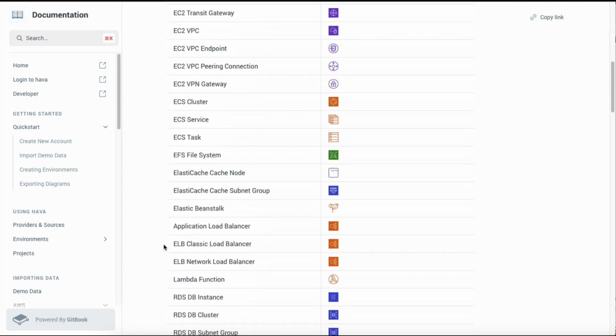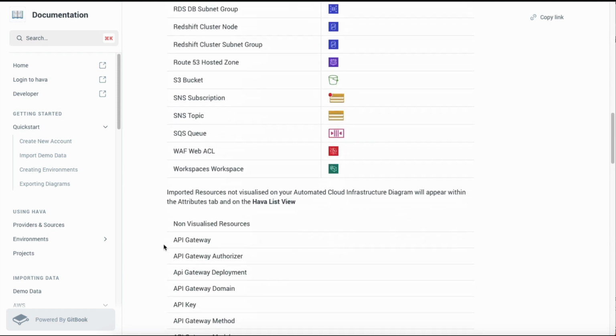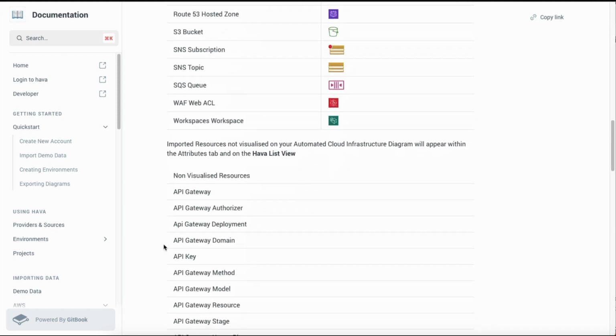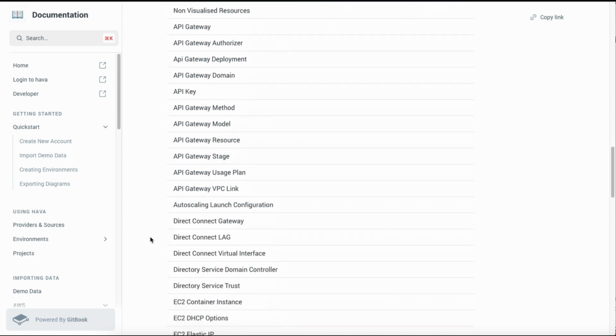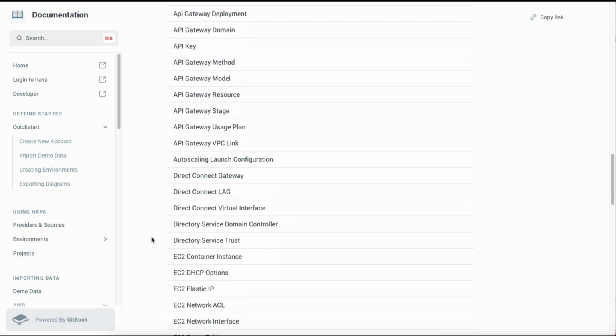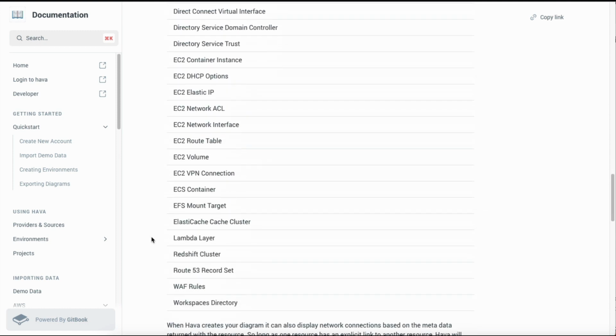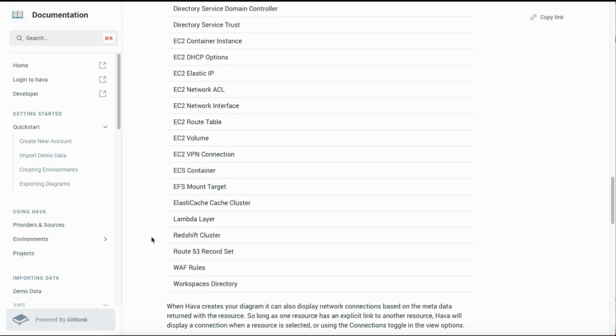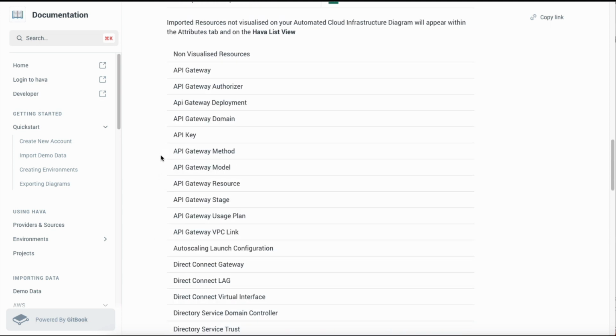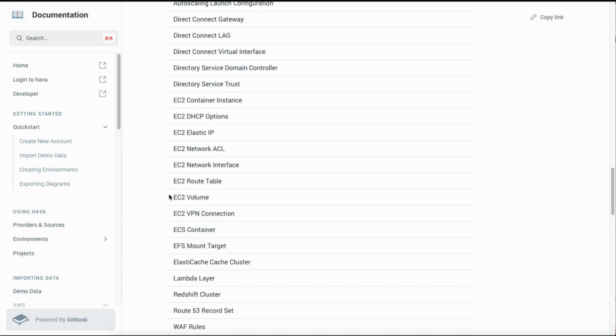We also have under here a list of resources that are detected but not placed onto the diagram because they don't make much sense to do that. So we've got things like API key, EC2 volumes and so forth. So there might be dozens or hundreds of those. If you start placing those onto a diagram, it will get full really quickly.